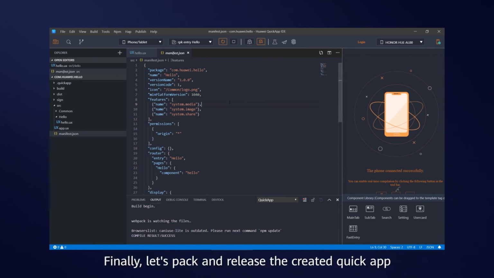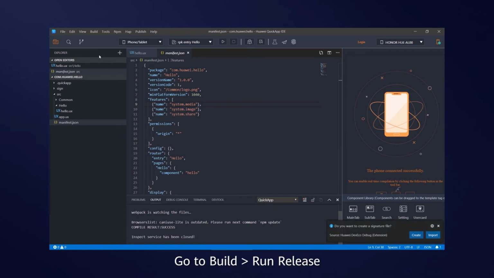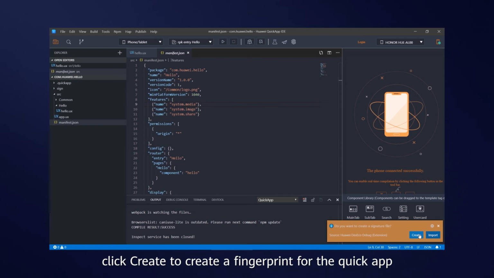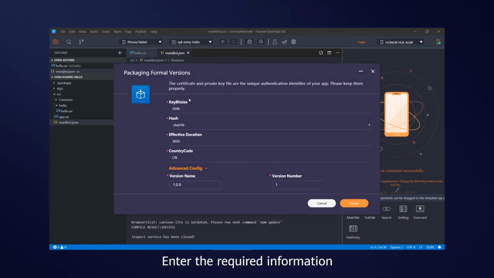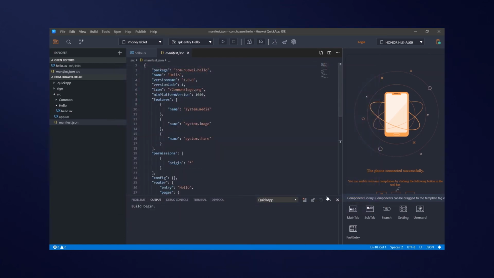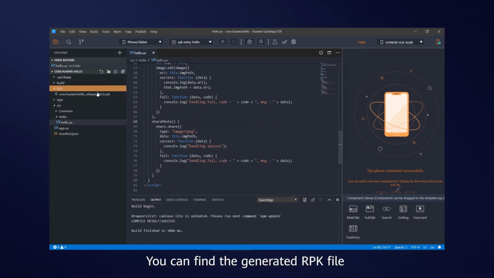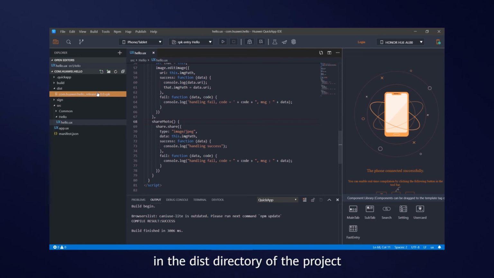Finally, let's pack and release the created Quick App. Go to Build, Run Release. In the Display dialog box, click Create to create a fingerprint for the Quick App. Enter the required information and then click Create to pack the Quick App. You can find the generated RPK file in the dist directory of the project.